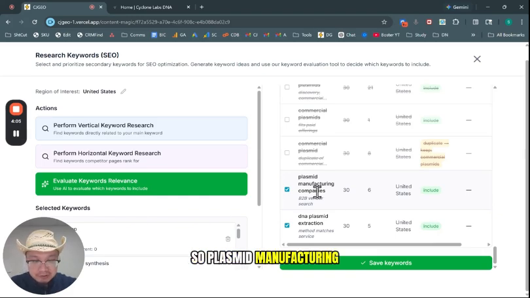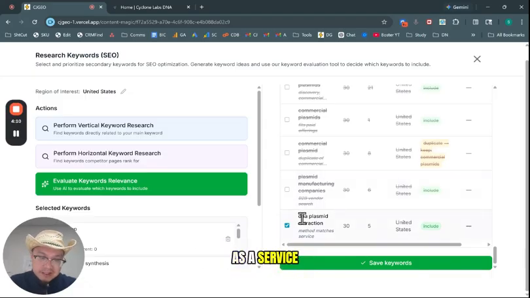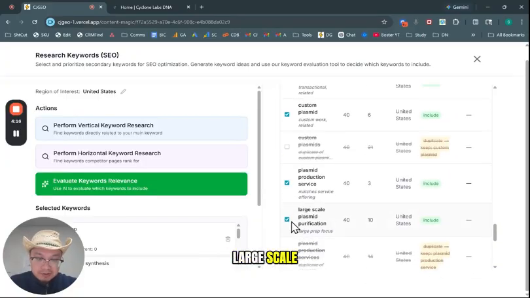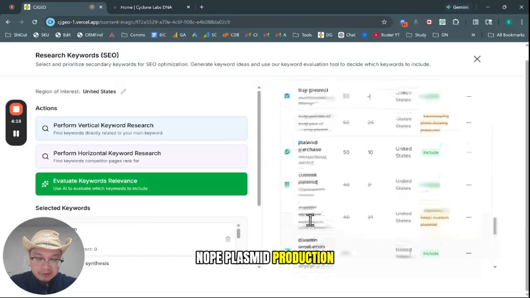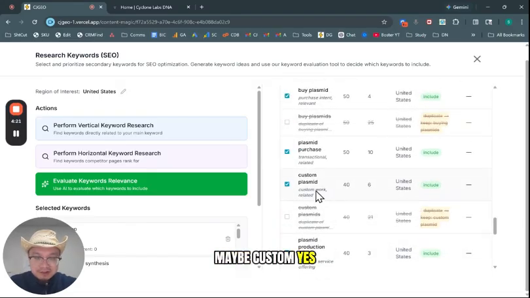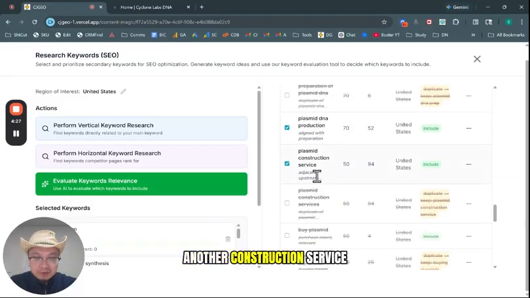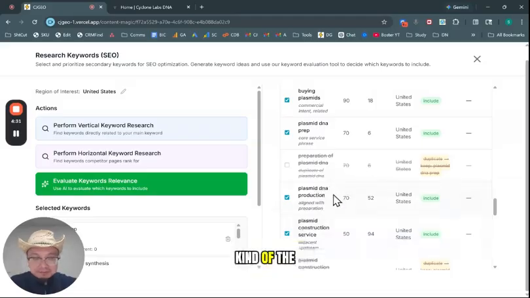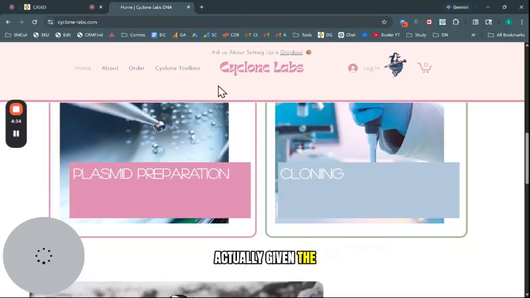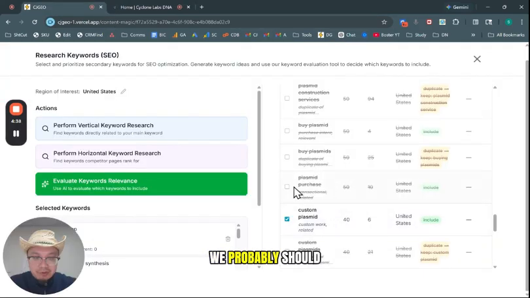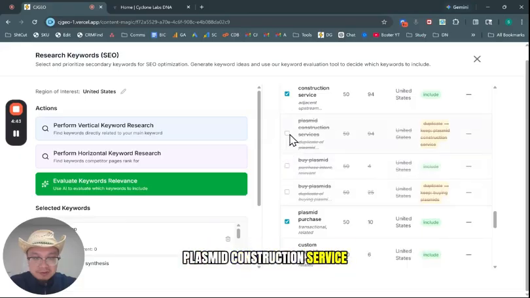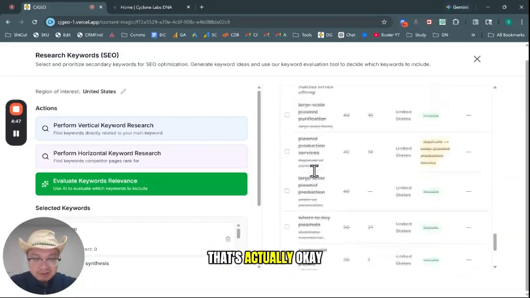Plasmid manufacturing companies, yes. Wait, not manufacturing. We're doing prep as a service. DNA plasmid extraction. Yep, that sounds like large scale. Nope. Plasmid production. Maybe custom, yes. Plasmid purchase. Yeah, that's another construction service, kind of. Well, actually, given the business scope of this company, we probably should not have turned that off. Okay, plasmid construction service. That's actually okay.